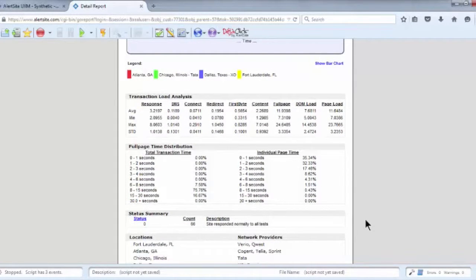After the content, you'll see full page response time, which represents all of the data that was received from the server to render the page. The last 2 columns show DOM load, which is when the browser received DOM or Document Object Model information, and page load, which is a measure of how long it took the page to fully load in the browser.